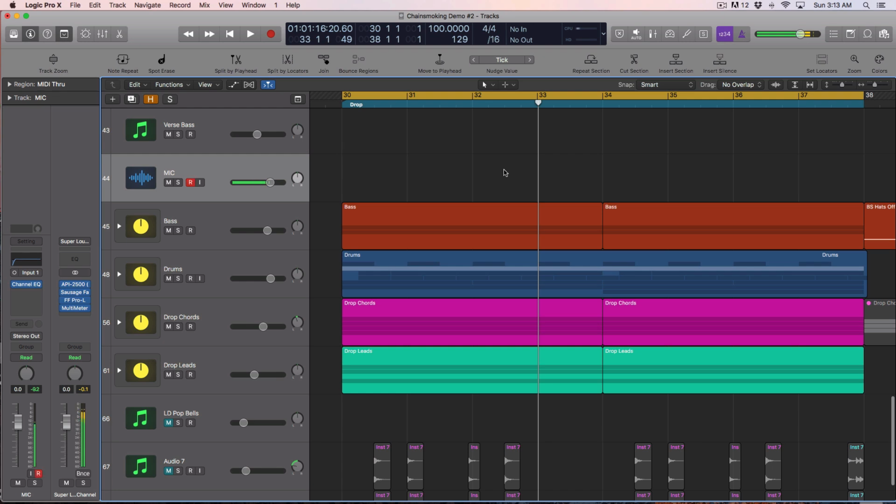In this video, we'll be looking at a concept called pre-fader mixing and how it can benefit your mixes and ultimately allow you to get cleaner and louder productions.